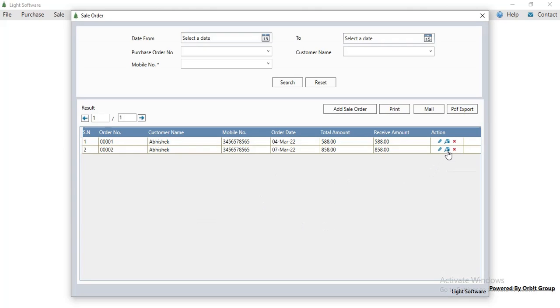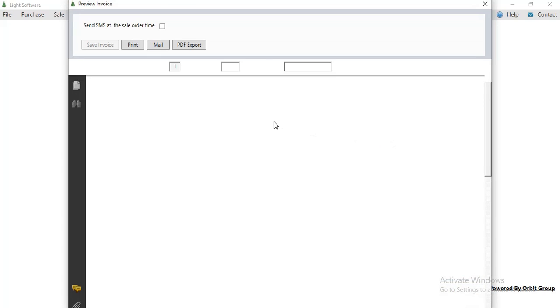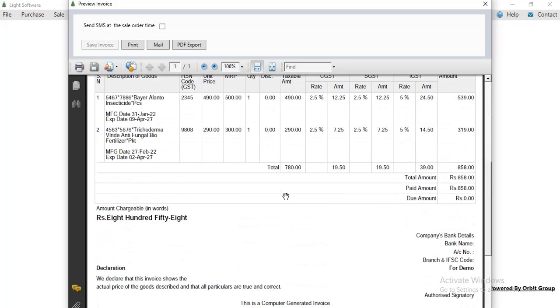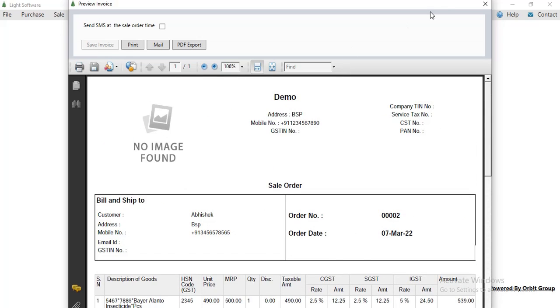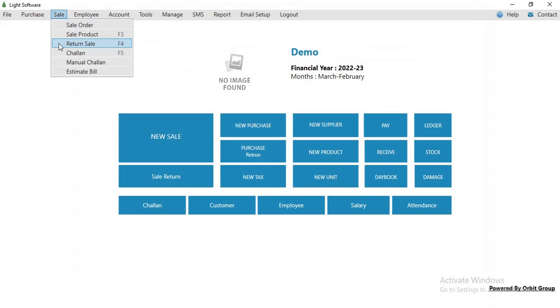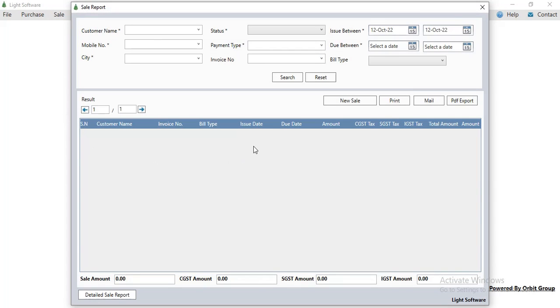Let me show you the invoice of sale order. Here you can see it is showing. You can print this. In the sale product, the product we have sold to the customer, you can add the details here from the new sale button.